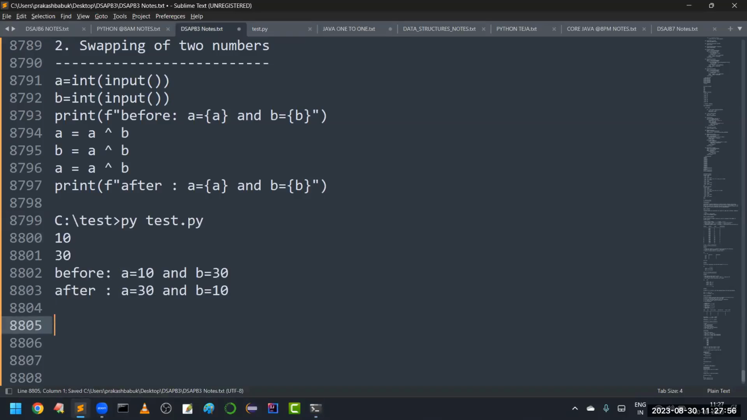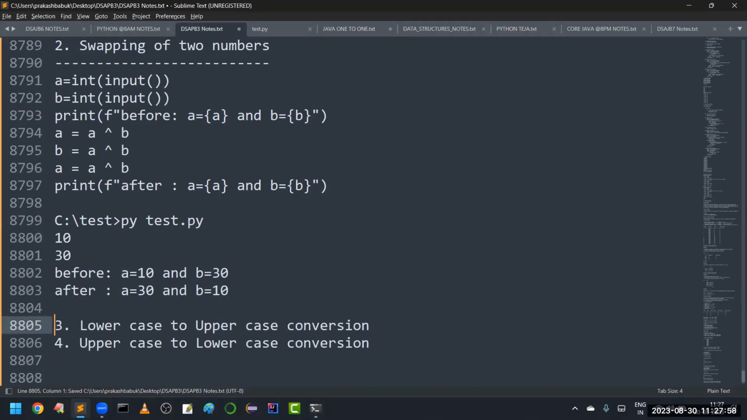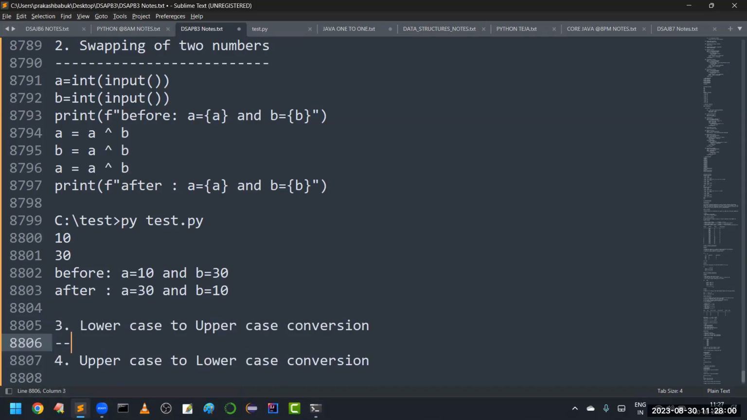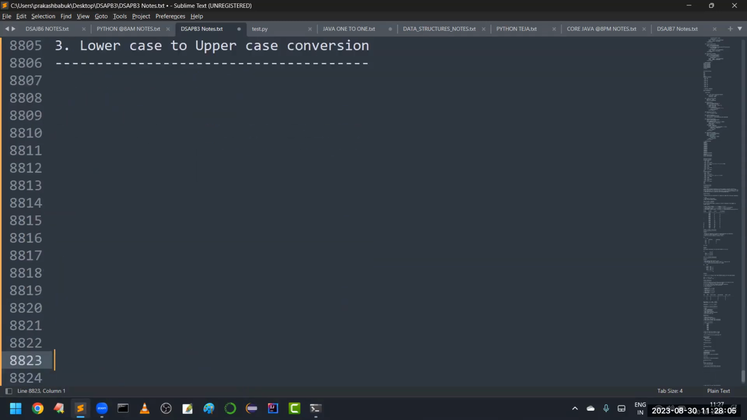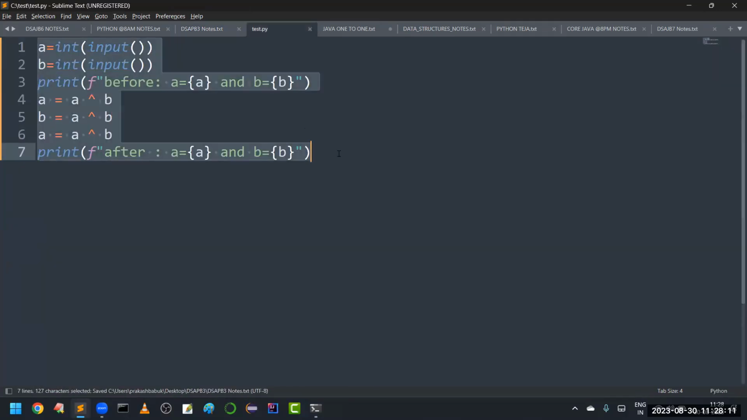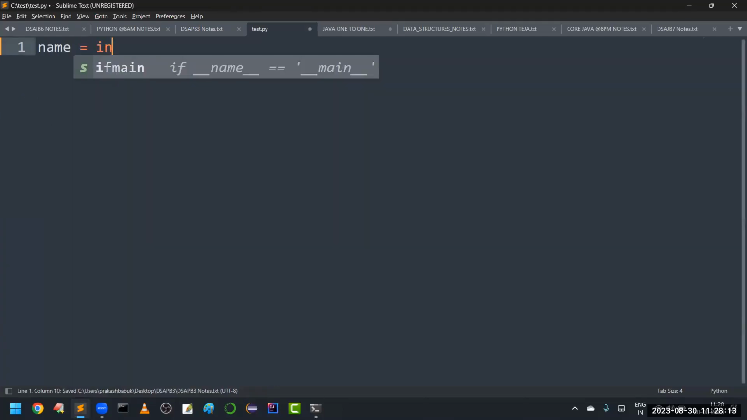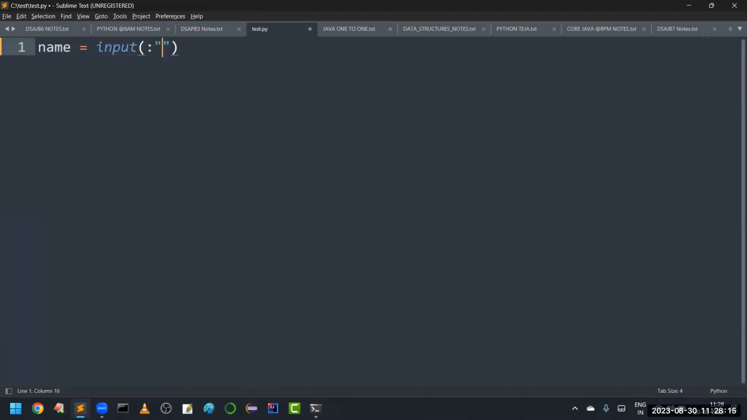What is the next logic here we have? Do you know, uppercase to lowercase or lowercase to uppercase conversions also we can do by using these bitwise operators. How is it going to be done? Sir, it is a bit of a tricky program. Please have a look once. I'm going to take a name from the user. Enter any name in lowercase. We are going to accept the data in lowercase, and I have to convert this into uppercase.